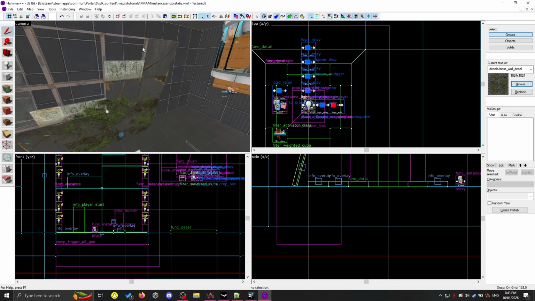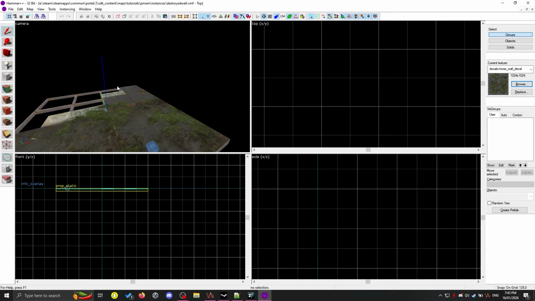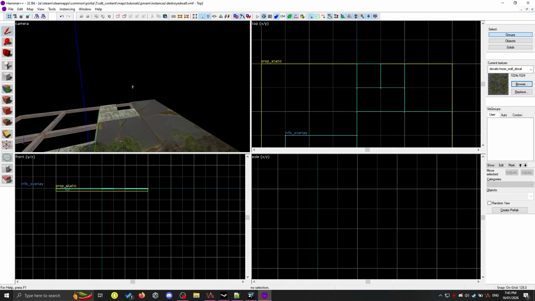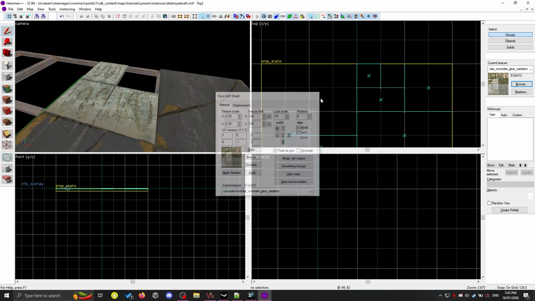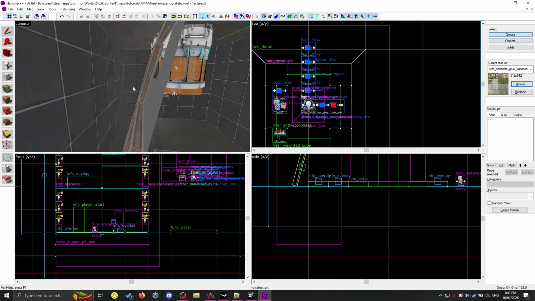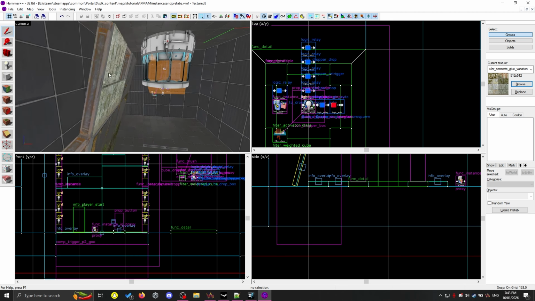I would not be able to add a glue tile here because it's no longer on the grid. But with instances, I can go here and simply just add this. And then just do that. When I go back, you can see this has been added and it's perfectly on the grid, which is fantastic.